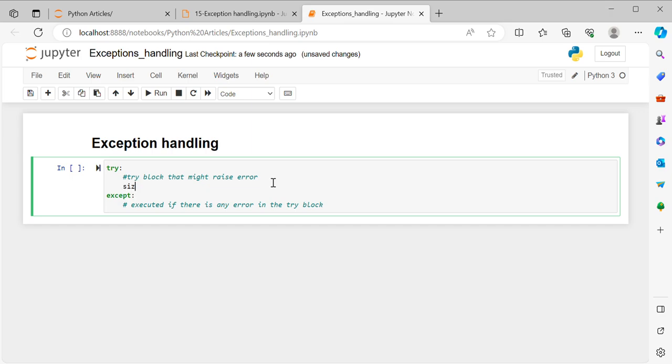Let's set size equal to... Here we are prompting the user to enter a valid number, and then we are passing it to an integer, and we are assigning the value to size. In this block the user might enter a non-numeric value. If there is a string, then this parsing will fail and an exception will be raised. So the code will come in the except block.